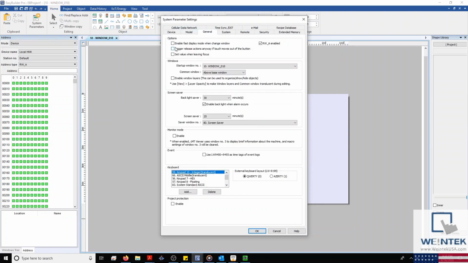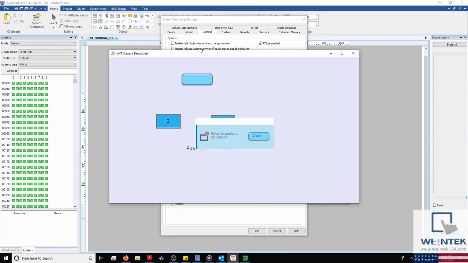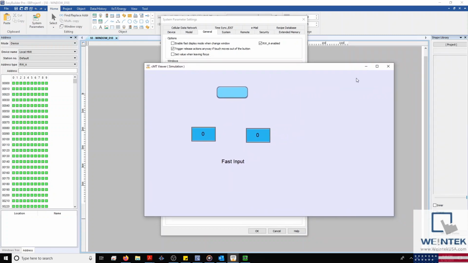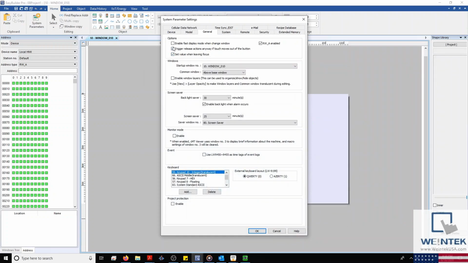By enabling our trigger release action, we can change how objects accept input within our project, as this will allow a button to release itself from its current state if the touch or mouse moves outside of the selected object's focus. Meaning that, without this checked, as long as your touch is still on the HMI screen, the button that was initially selected will be set on, independent of where your finger or mouse moves.